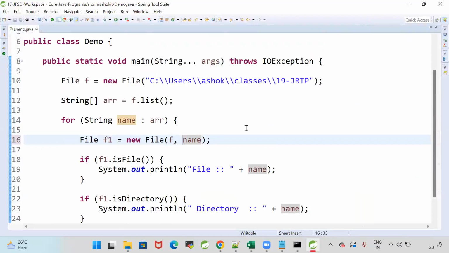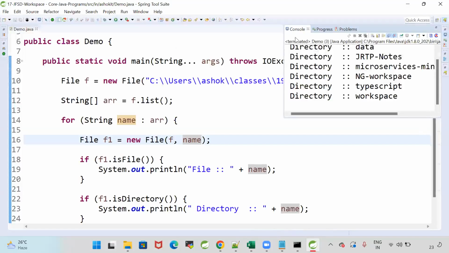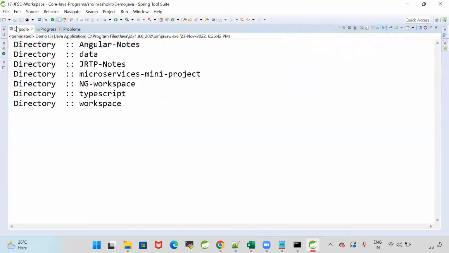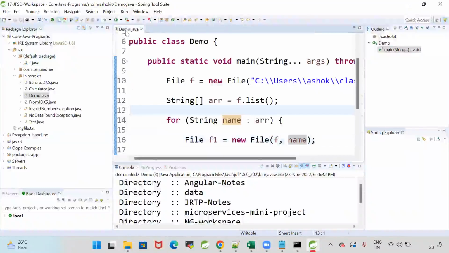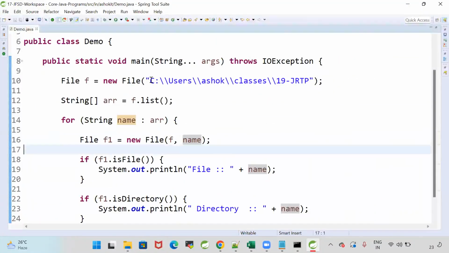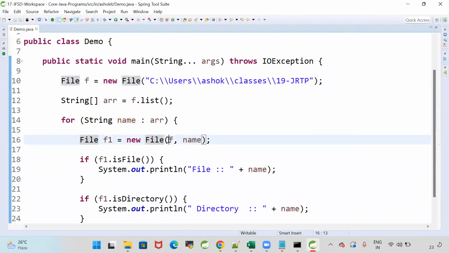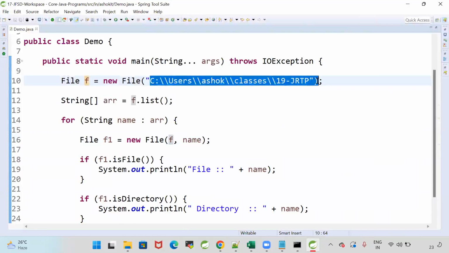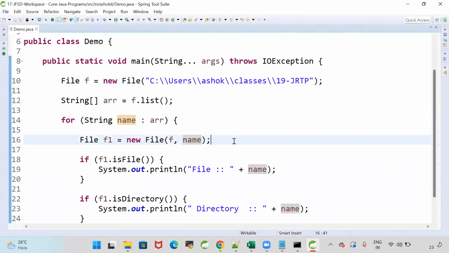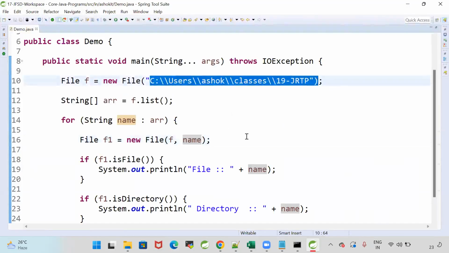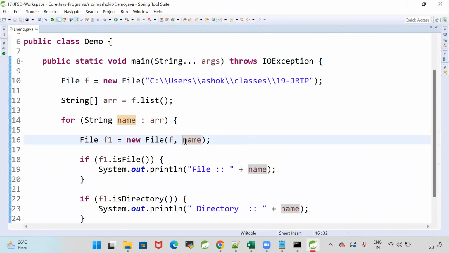File f comma name. Right, so we need to represent the location. What is the path? So File f1 is equal to new File(f, name). When I give f, this becomes the parent and this becomes the child. This name is not available in the current location; this name is available in this location. So we need to pass a parent and a child.